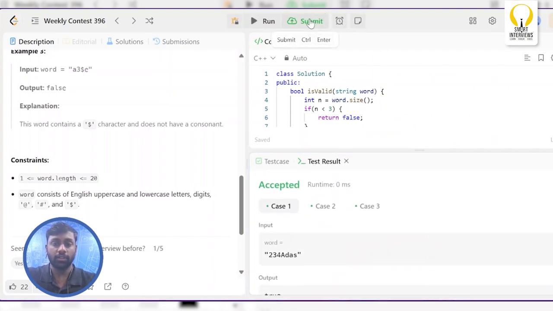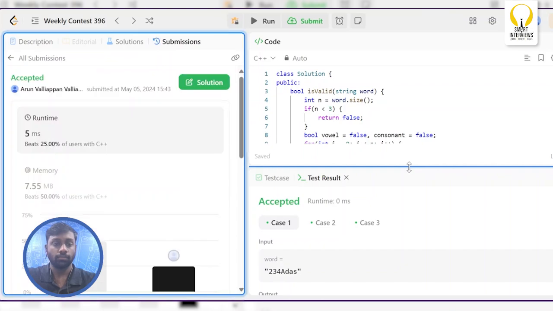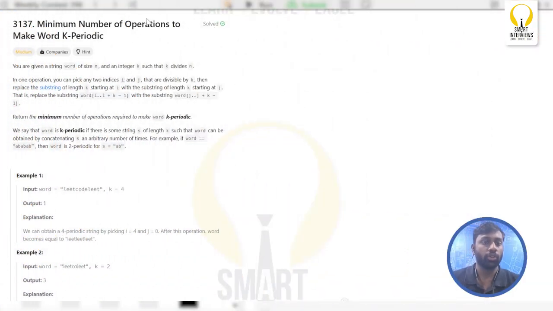Sample cases are cleared. Let's submit it. Done. All right. So let's quickly move on to the next question. The second question is going to be minimum number of operations to make a word k periodic. So let's firstly understand the question.